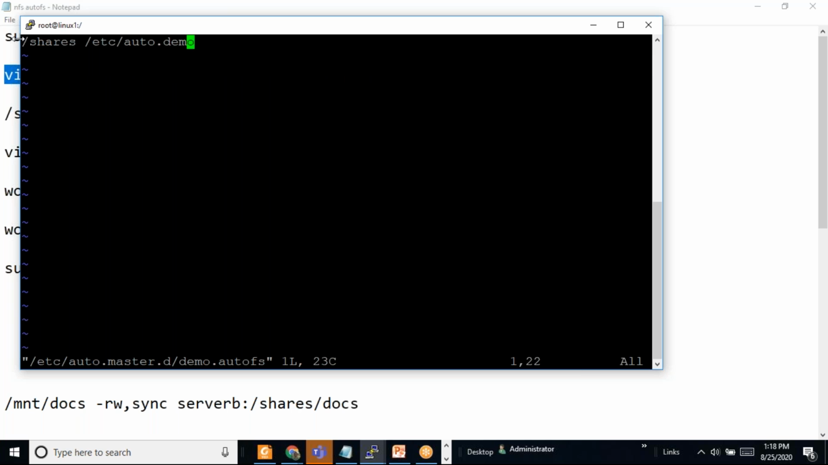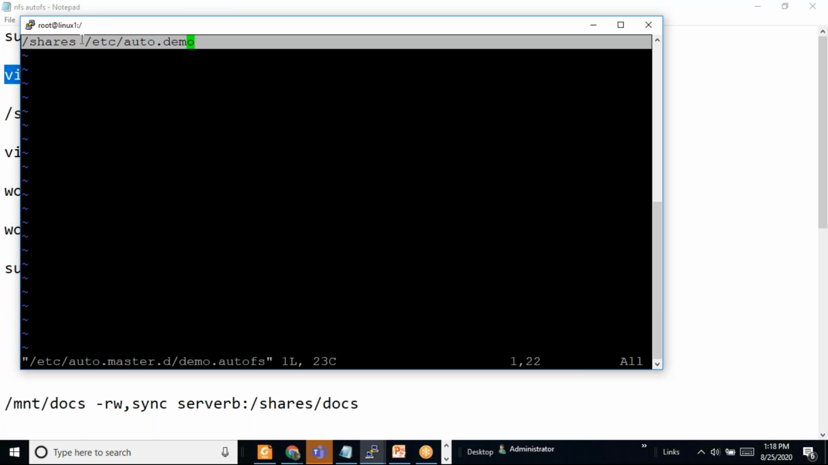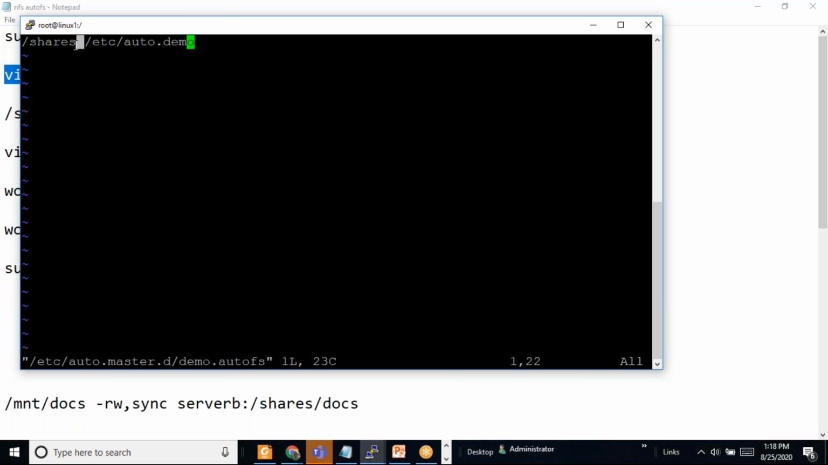And we are adding a line here, shares directory, that is my local directory, where I am going to mount all the remote file system. And there is a configuration file. Now I am opening the master file. Inside the master file, I can specify different files. And there is a secondary configuration file, etc auto.demo, and a folder also I shared.